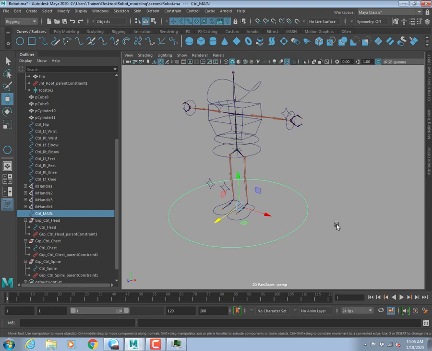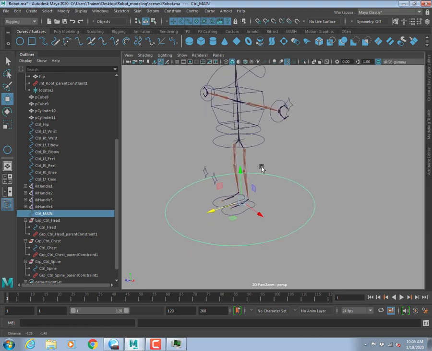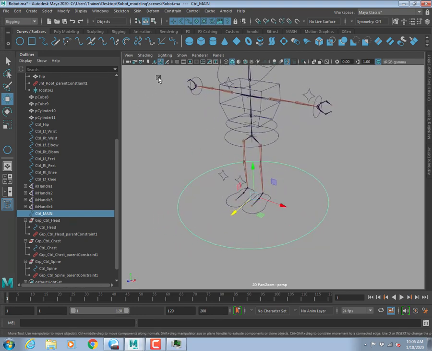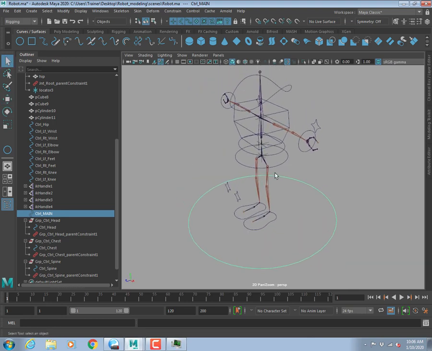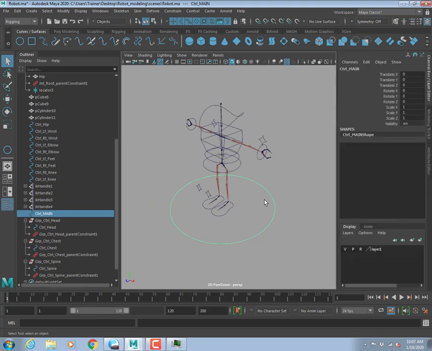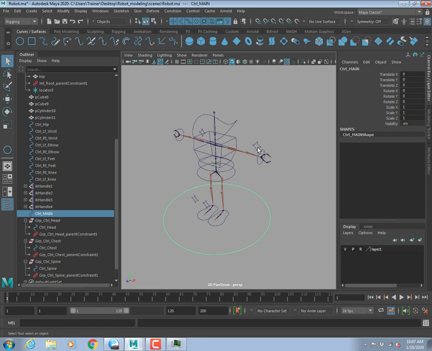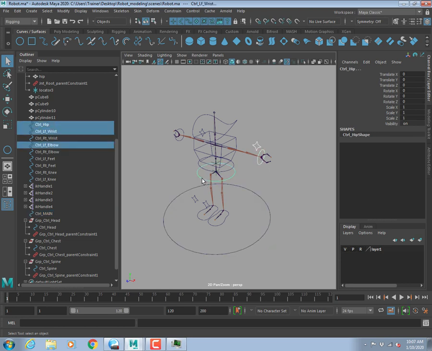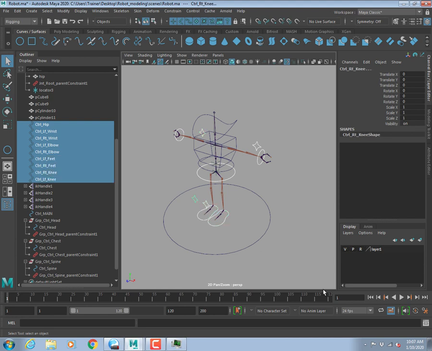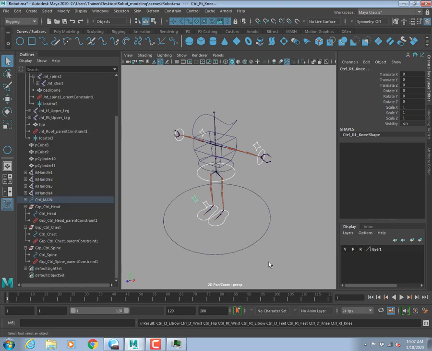Okay, so you can either normal parent, or you can use the same method like just now. The easy way is I just normal parent. So make sure freeze transform is done, delete history is done. Then I'm going to select 1, 2, 3, 4, 5, 6, 7, 8, 9. Okay, I've selected all of this. Shift select the last object as my parent, press P for parent.